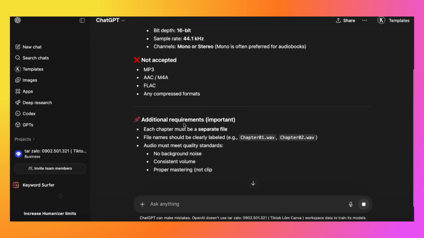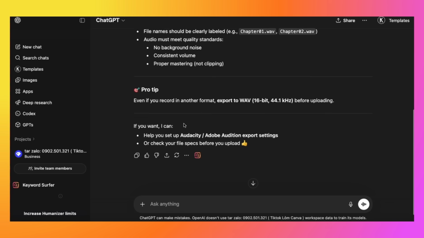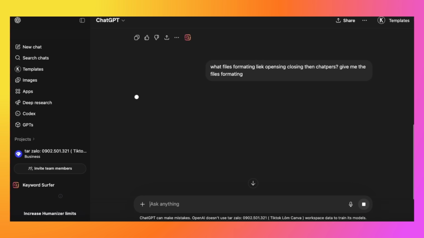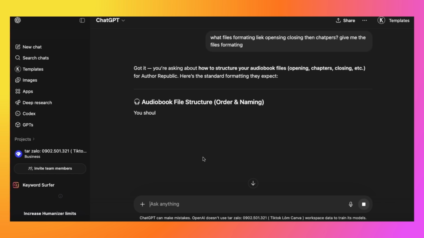Wait, no, that's not the right question. What format? Like opening, closing, and then chapters. Give me the file formatting. Yeah, you want to get the file formatting.